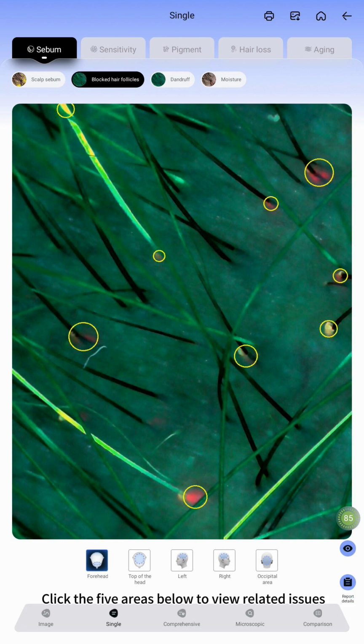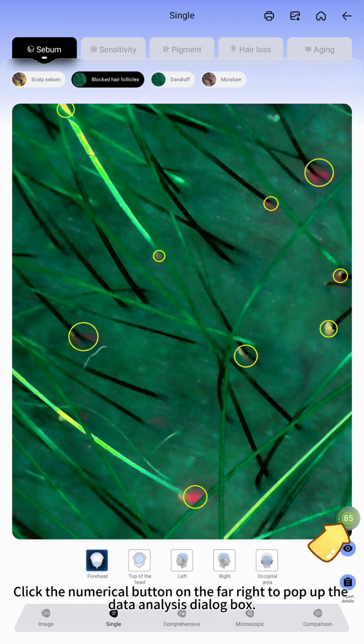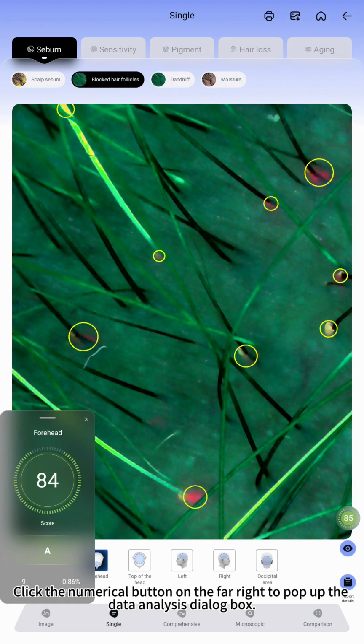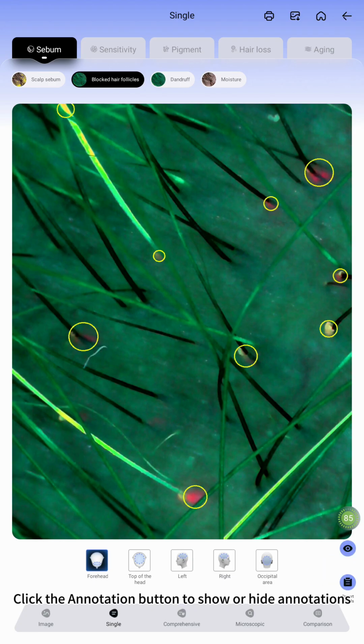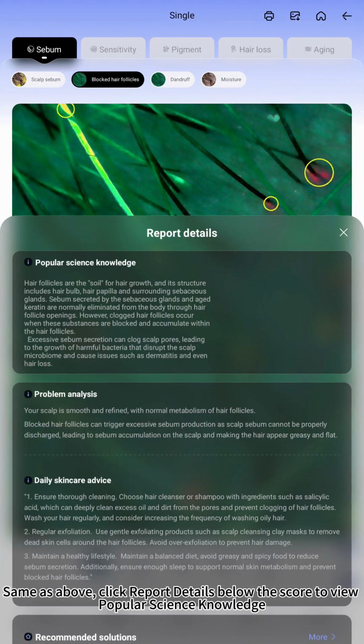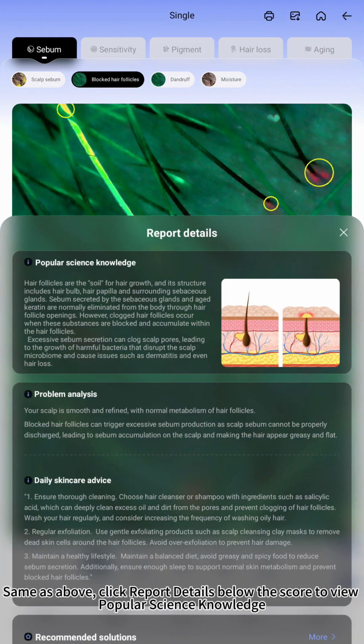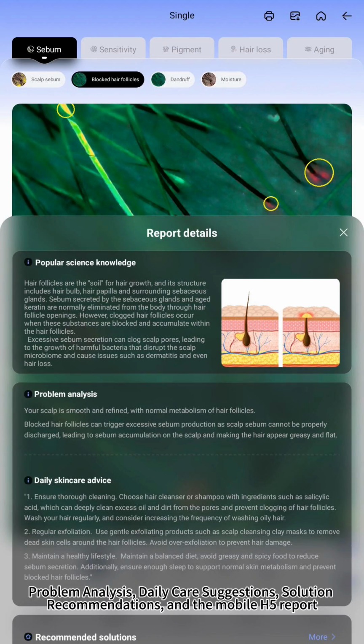Click the 5 areas below to view related issues. Click the numerical button on the far right to pop up the data analysis dialog box. Click the annotations button to show or hide annotations. Same as above, click report details below the score to view popular science knowledge, problem analysis, daily care suggestions, solution recommendations, and the mobile H5 report.